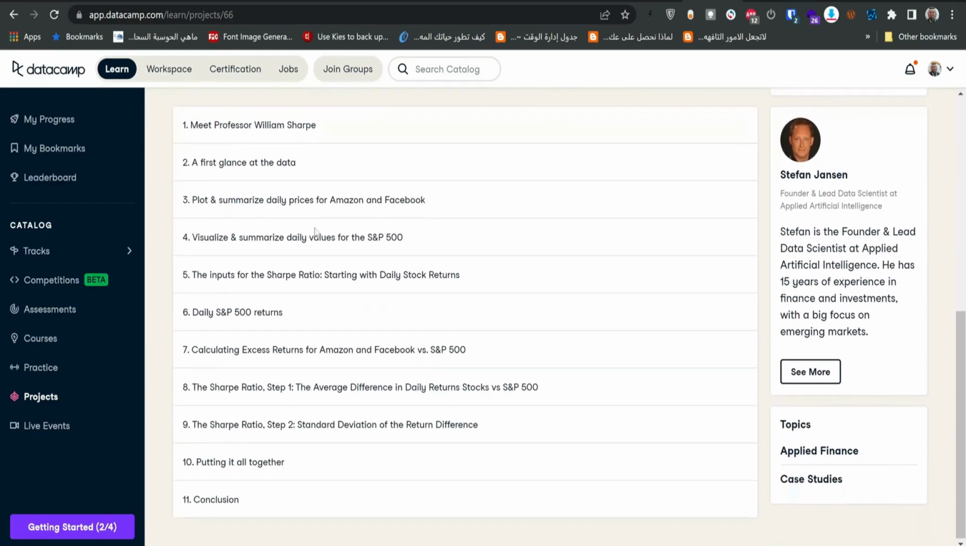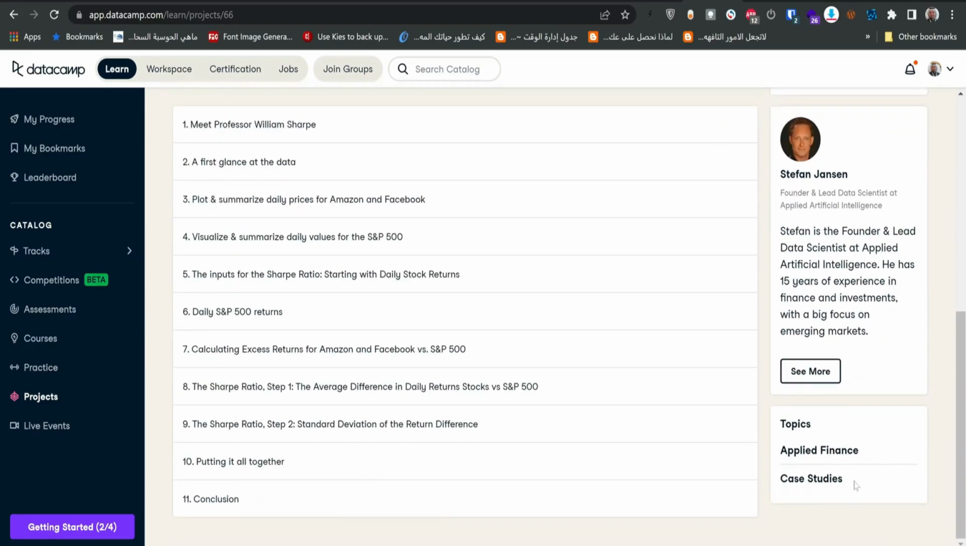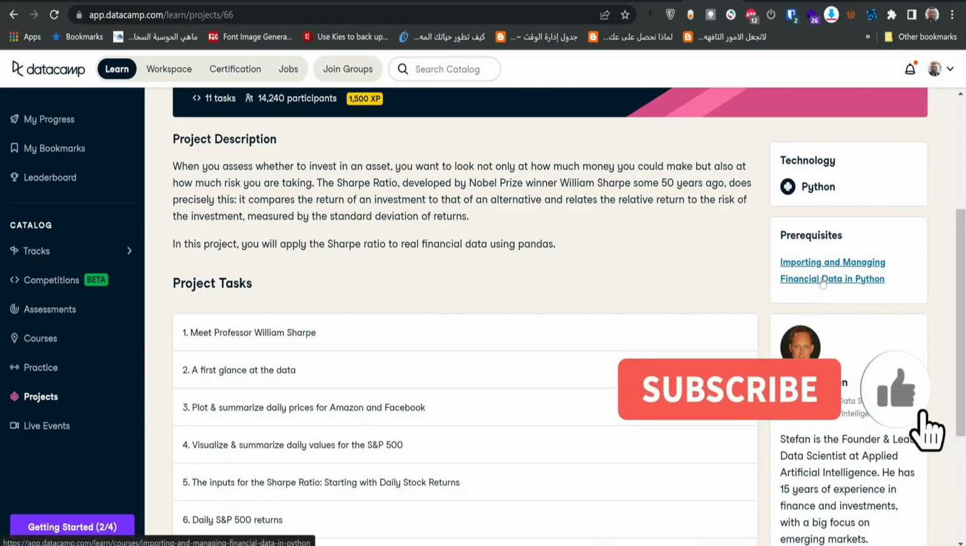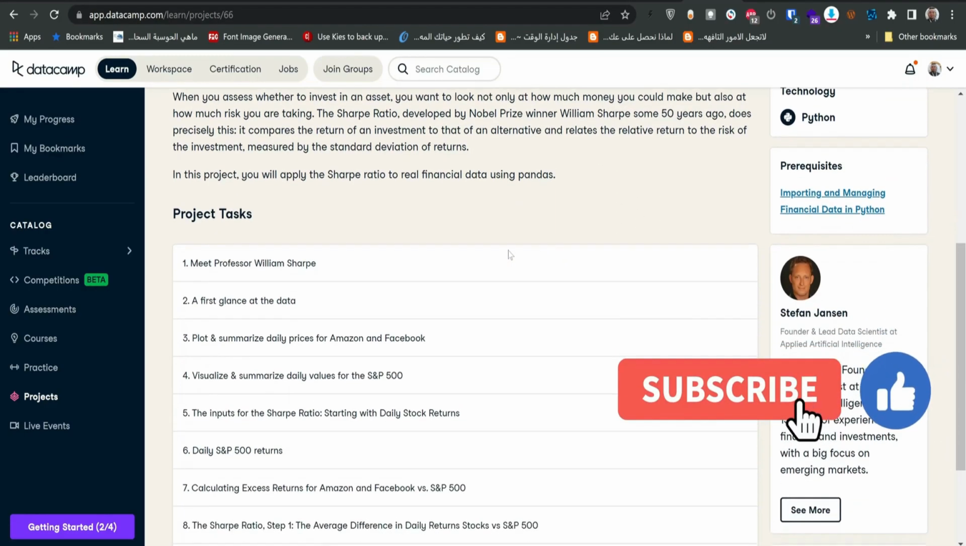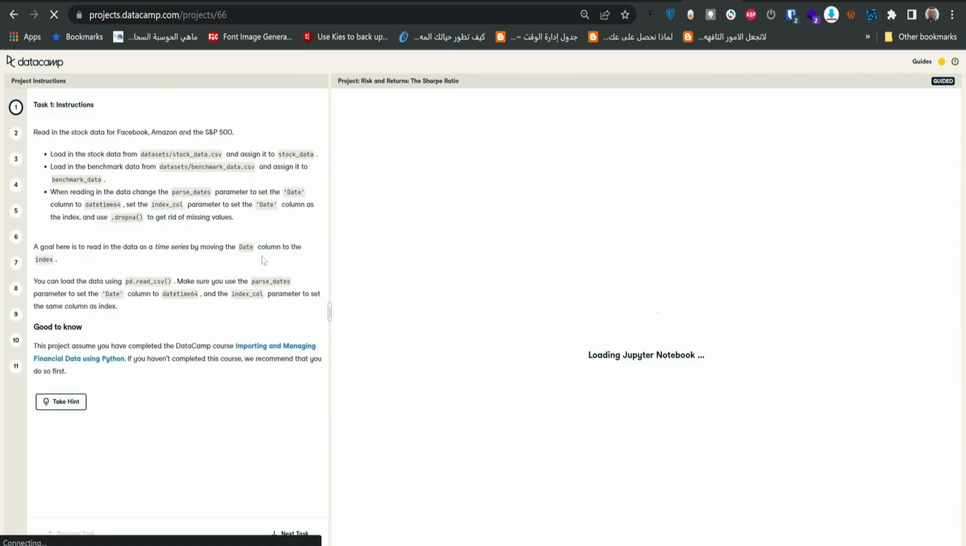Okay, so here you can see the topics are in finance and it's a case study, and this is the guy who did the project and the prerequisites. Let's say if you did this project and you faced some issue with this project, you couldn't complete it, you have to go back to these two courses so you can learn it really well. So I'm going to start with this project. I'm going to show you what a guided project looks like.